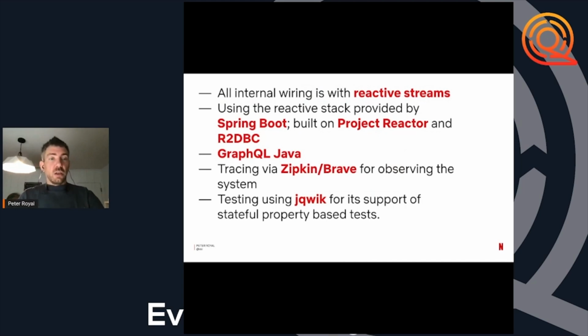Internally, we've wired everything using reactive streams because that lets us have the messaging paradigm of each one of these events being represented by a discrete message that is passed through. And we're actually able to be reactive from the edge of our service all the way through to the database. We are built on top of Spring Boot, which is, in Netflix parlance, our paved pathway of building systems. And that comes with Project Reactor, which is a reactive streams implementation. There's also a database API called R2DBC that lets us think in that way all the way through to the database interactions.